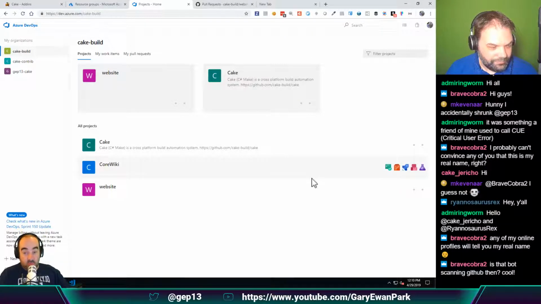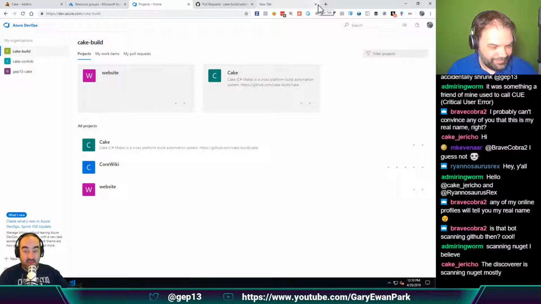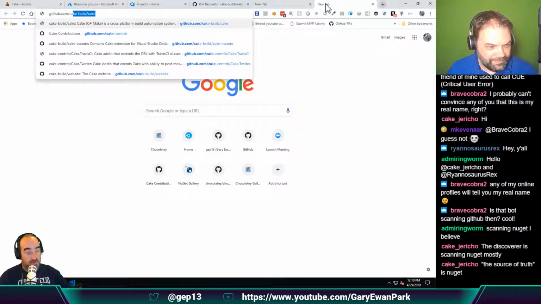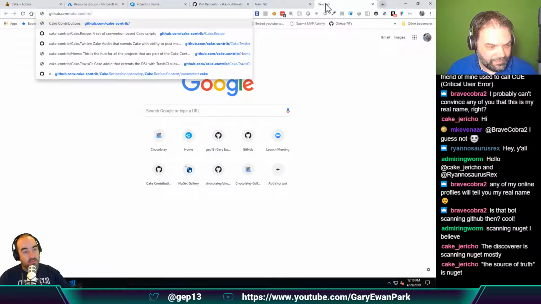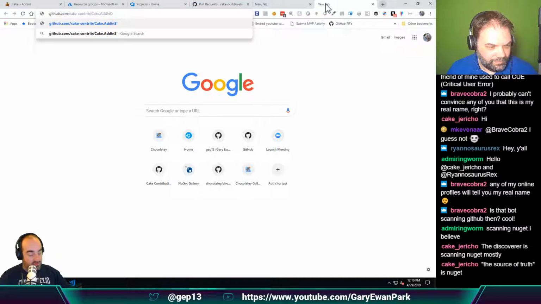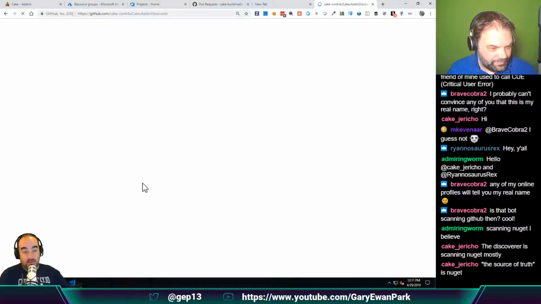In terms of how that works, Brave Cobra, I don't know, I haven't been part of it. But certainly it's scanning GitHub for add-ins that follow the Cake conventions, which is Cake dot and then the add-in name. It's all open source on GitHub, so you can go to github.com/cake-contrib and see in Cake.AddinDiscoverer, I think, is where all that's happening.